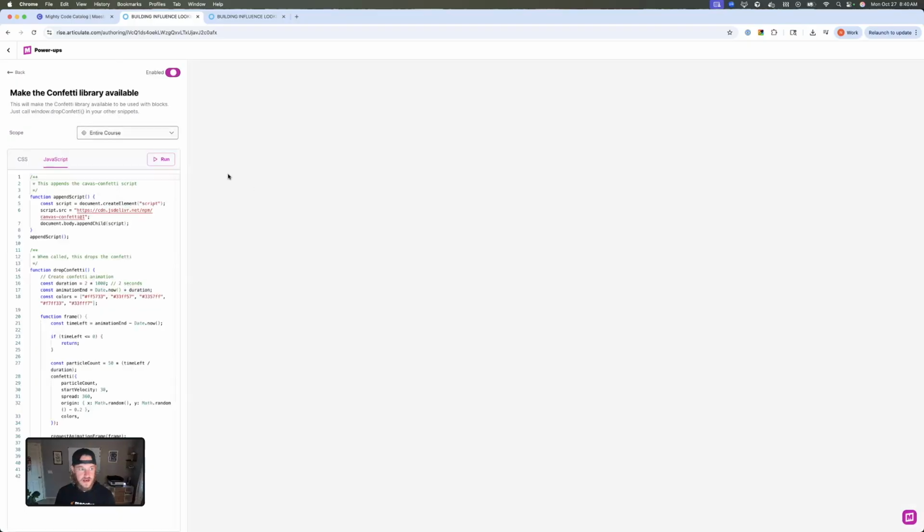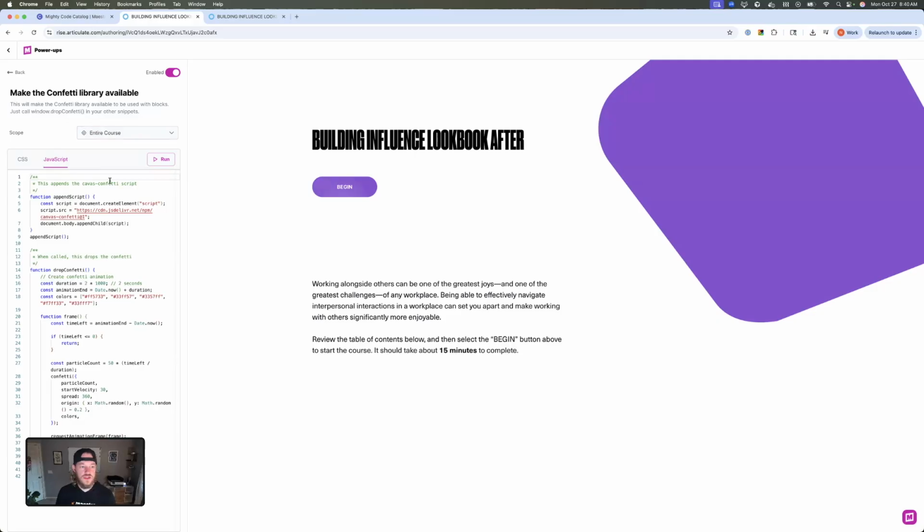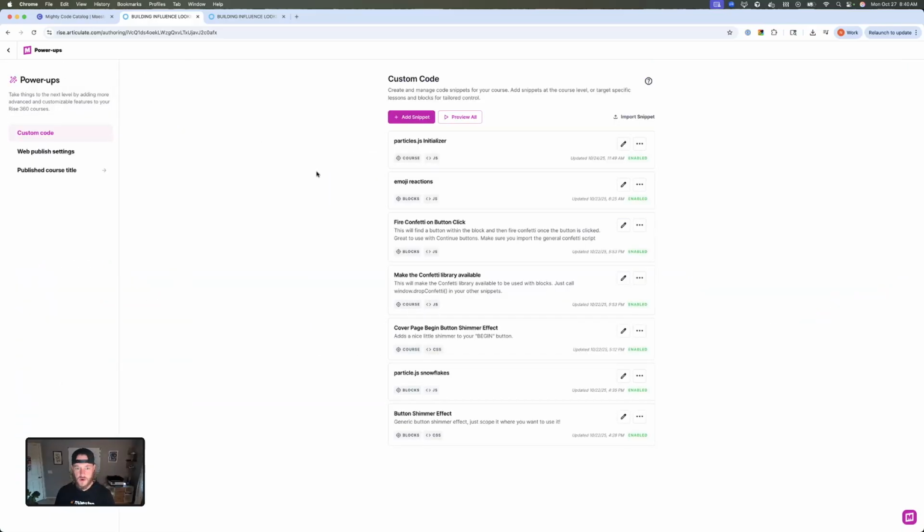In this one right here, it will all come in just how you need it, but the thing you'll want to notice is that it's scoped. So there's a scope here for your entire course, because you could limit it to just showing up on a specific lesson or a specific block, and we will do that actually for the fire confetti one. But for bringing the library in, you just leave it as entire course and make sure that it's enabled. Now it's available in my course.